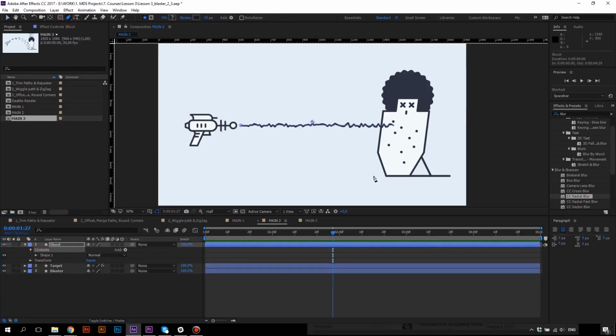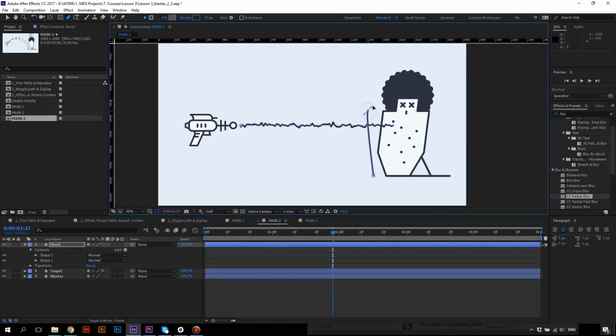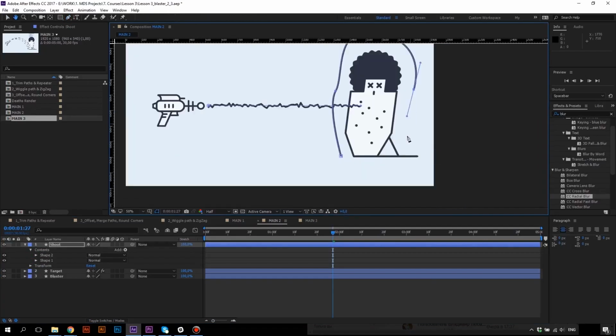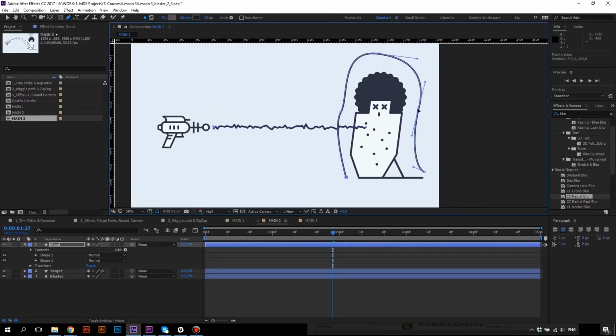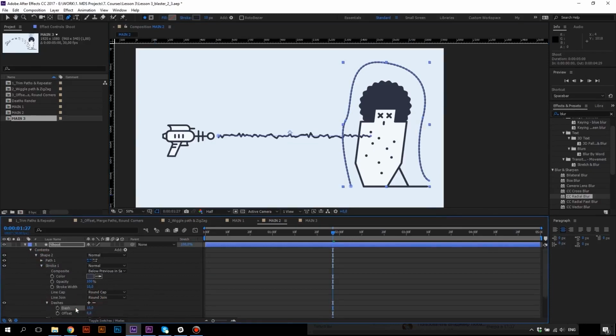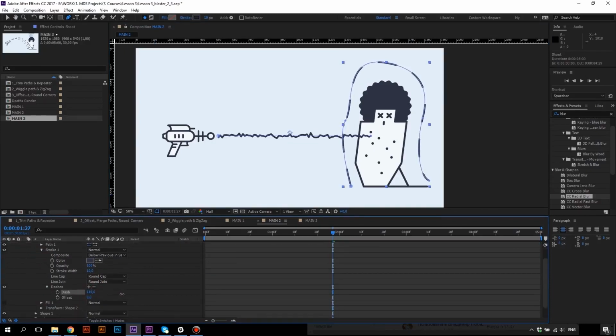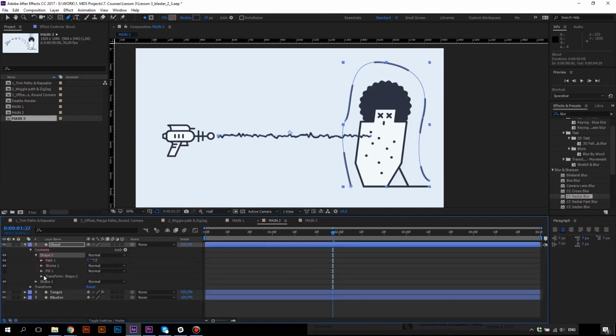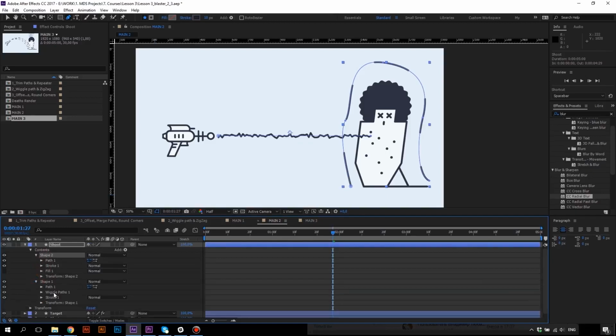Just draw a spline on the same layer, like this. This line doesn't have to be perfect, but the bezier points should be placed approximately with the same interval. Make it a dash line. And that's it. Copy the wiggle path from Shape 1 and paste it to Shape 2.